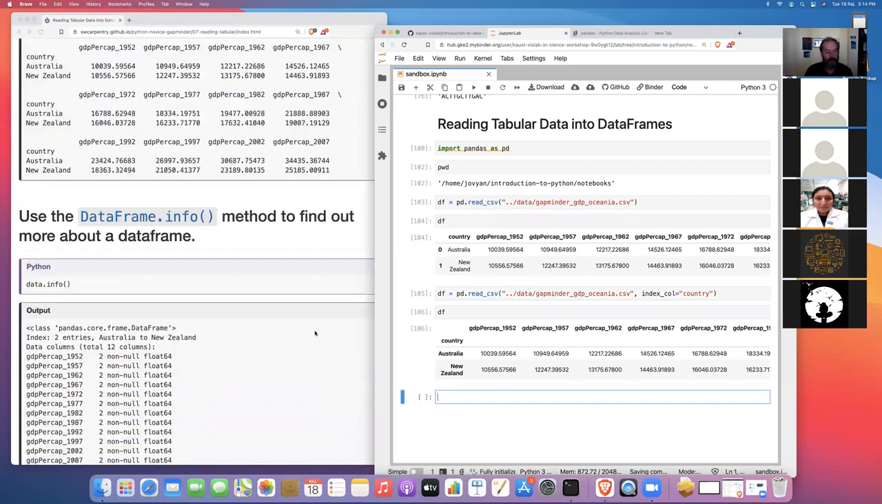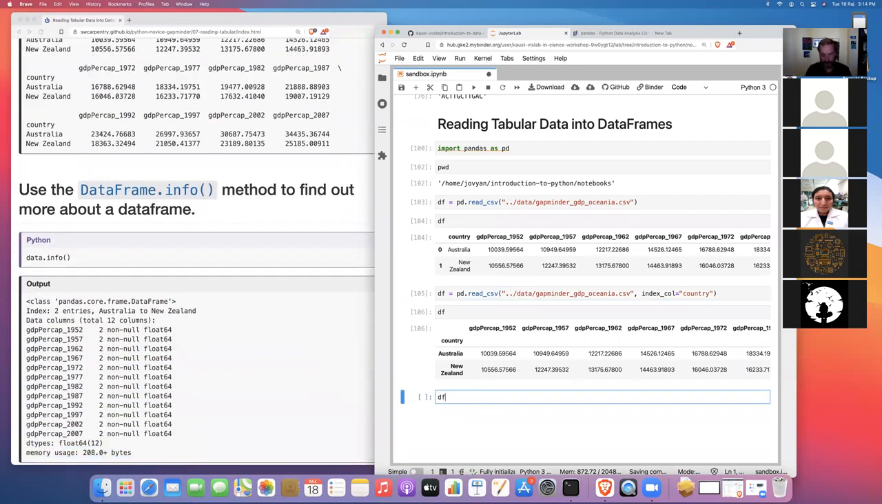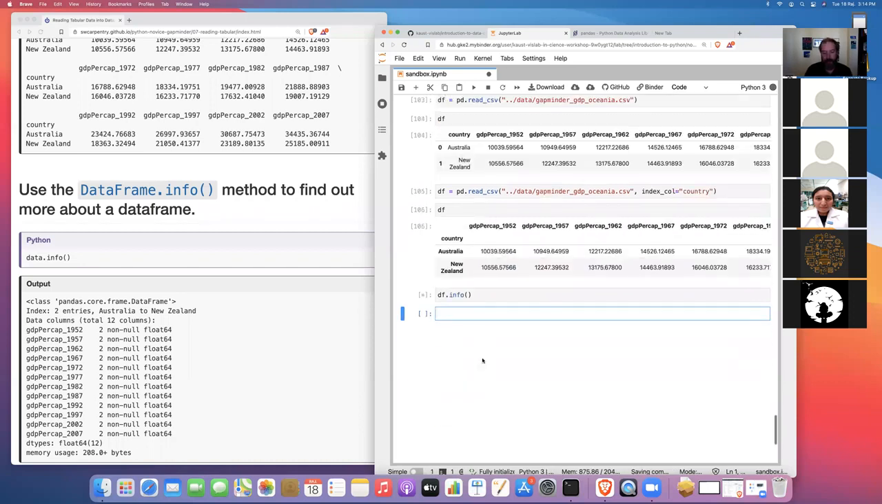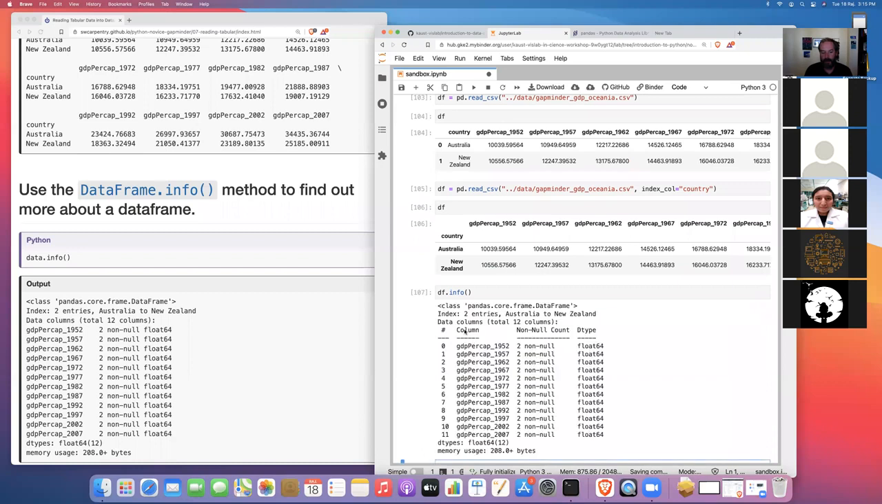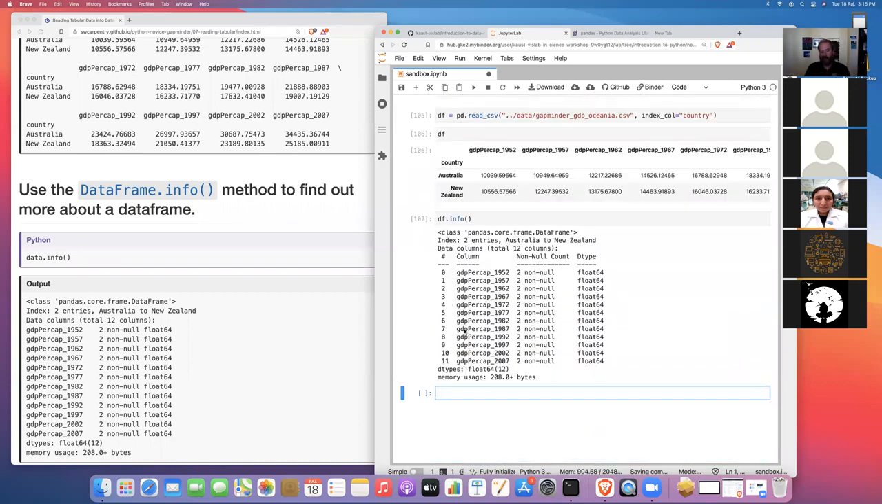Okay. So back to our data frame. You can get some information about the data frame. It will tell you basically how many columns and how many rows, how they're indexed, and what types of data are stored in each column. So all of these columns are numbers, so they're floating point numbers.